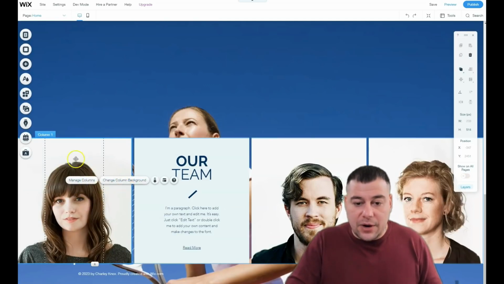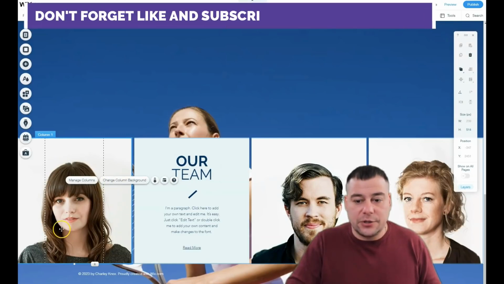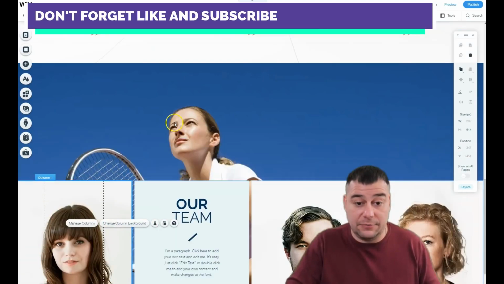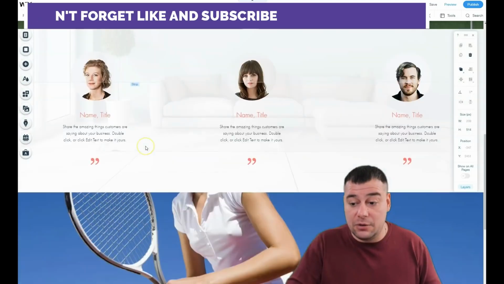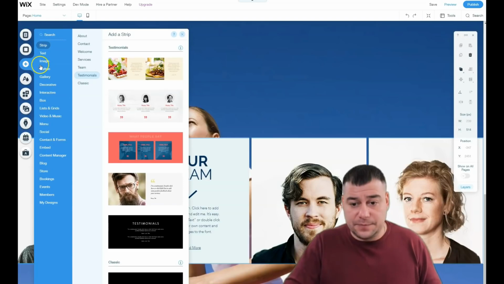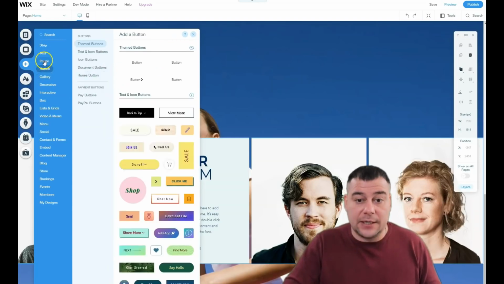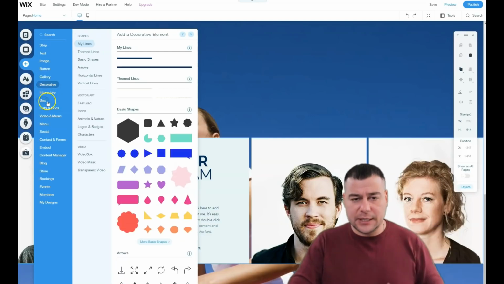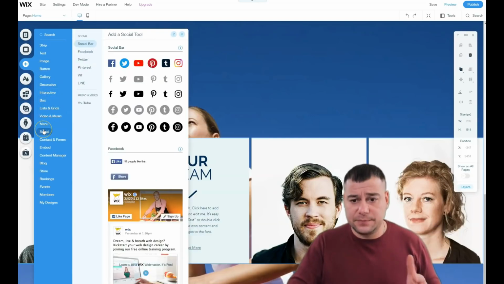It's column background. This is a column, or you can use the containers, or you can use the columns, and you can change column background and so on. All the editing features are pretty understandable and pretty clear how to make it. With this add thing, you can add an image and button, or a gallery.